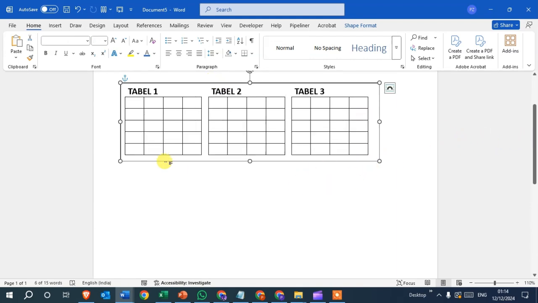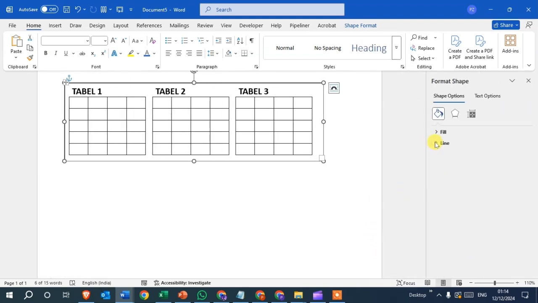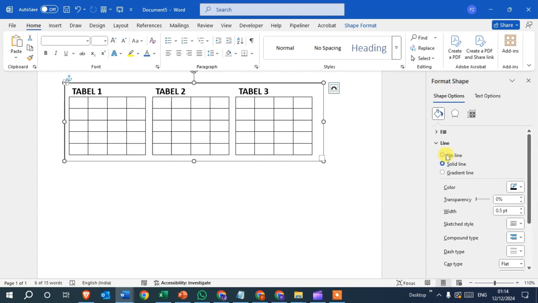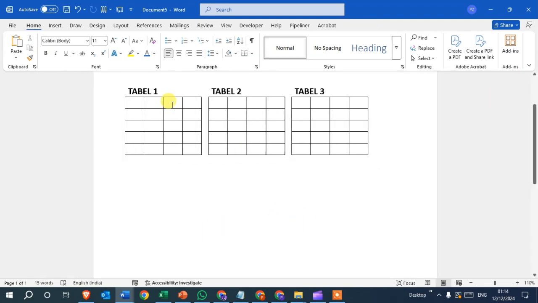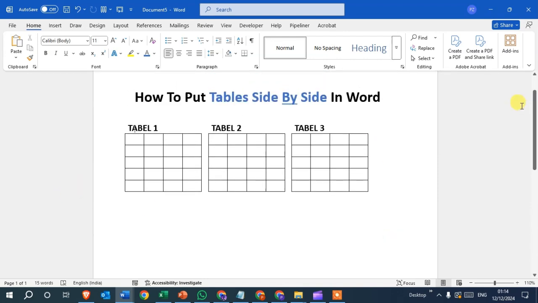Okay, and if you want to remove this line of text box, just click on this line. Okay, and right click of the mouse, then click on the format shape option, then click on the lines, then click on the no line and close this. Now just click here and you can see the line is also removed. Okay, so this is the way you can put the tables side by side in Word document.